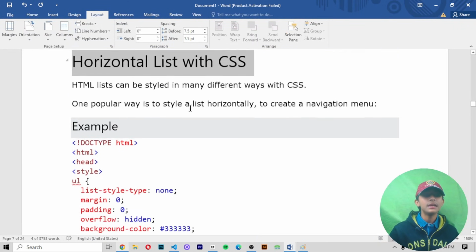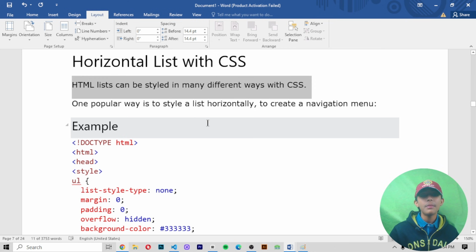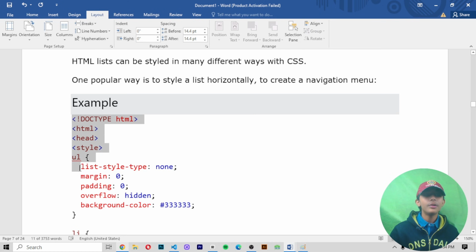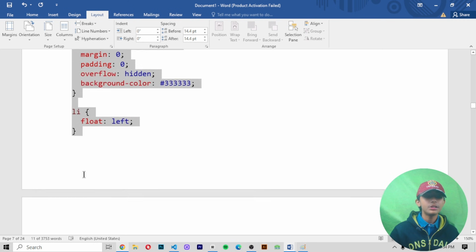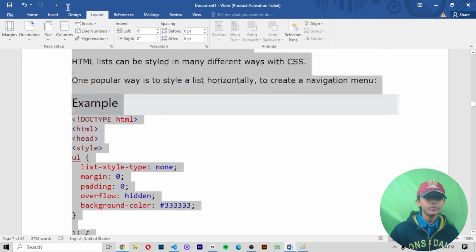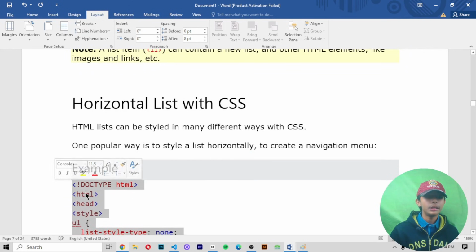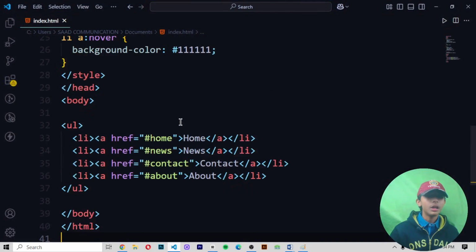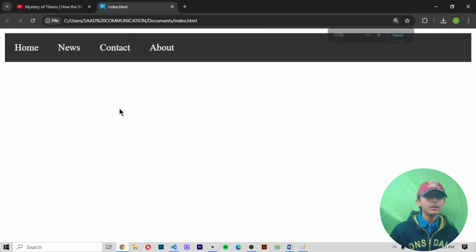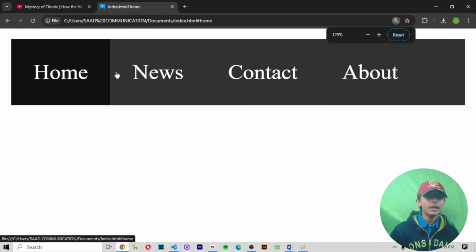Horizontal list with CSS. HTML lists can be styled in many different ways with CSS. One popular way is to style a list horizontally to create a navigation menu. Now here we write this type of code. Now save it and run it. Here we create this type of output, like here you can see it.